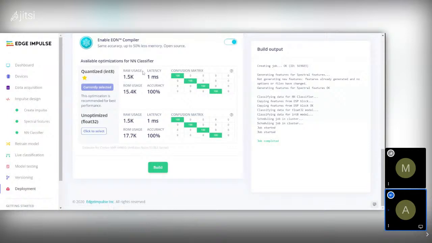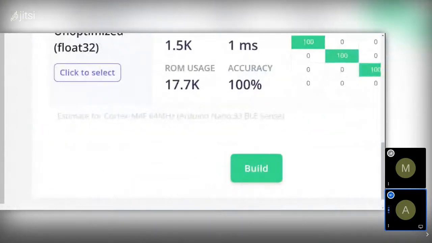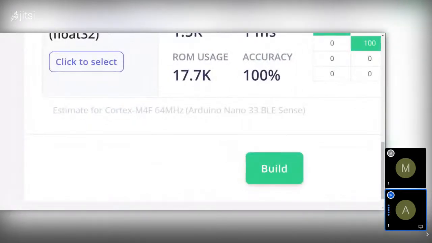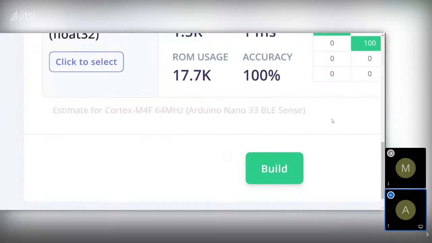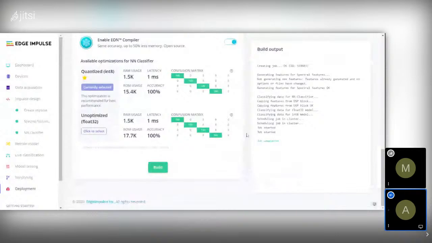So there you go. It shows a peak RAM usage of 1.5K, ROM is 15.4, accuracy is 100%. Pretty good. Plus, here comes a good thing. What I have done over here is, I am zooming into it. If you can see this one, it says estimate for Cortex-M4F, which is the Nano 33 BLE Sense. I have done it here because the Nano 33 BLE Sense also uses the Nordic nRF52840. So both are the same chipset, and thus it will help us know the correct RAM usage, the accuracy, and other stuff.